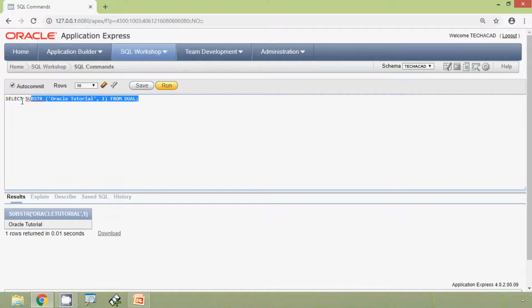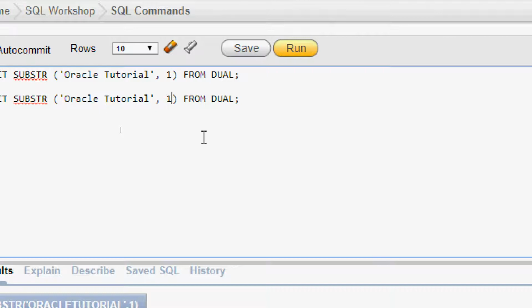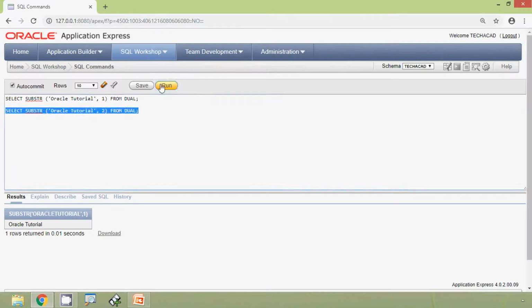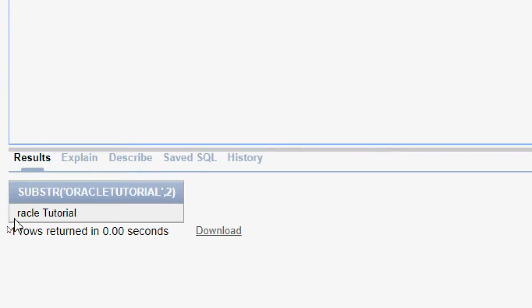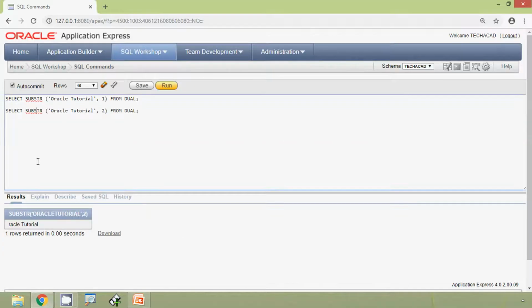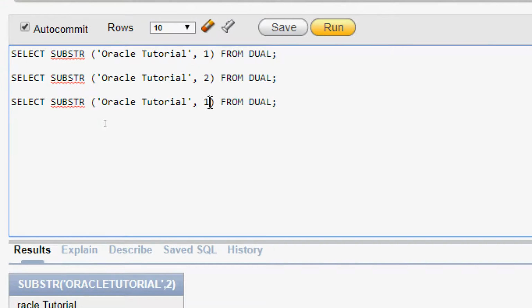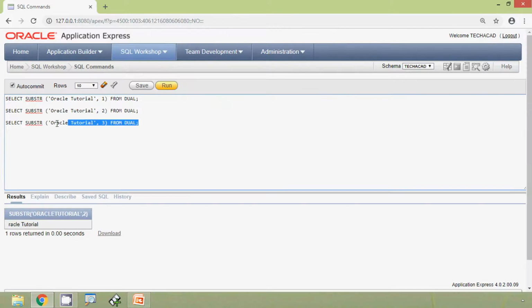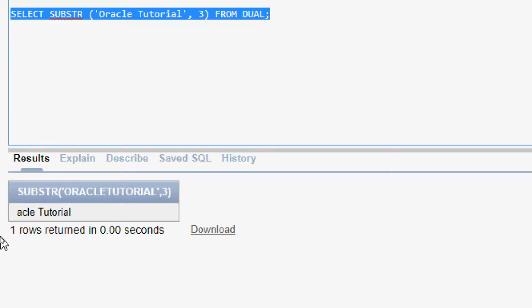We will rewrite this query. And here we will give start position as 2. So it will start from the second character and it will return this string. We will execute and see this. Here we can see the result. We will try one more query. Here we will give 3. So it should start from 'acle tutorial'. Here we can see the result.